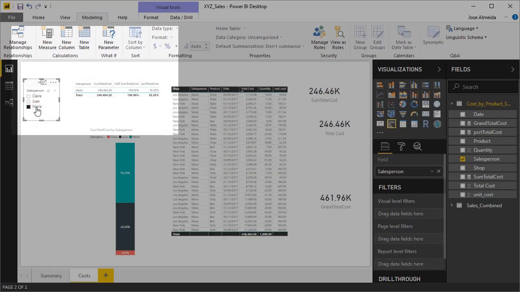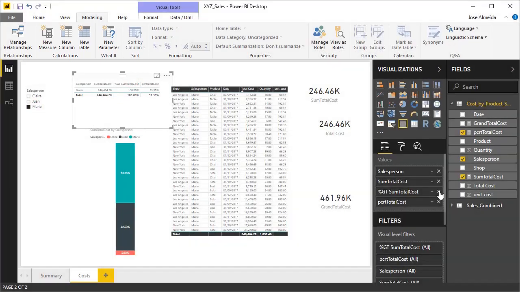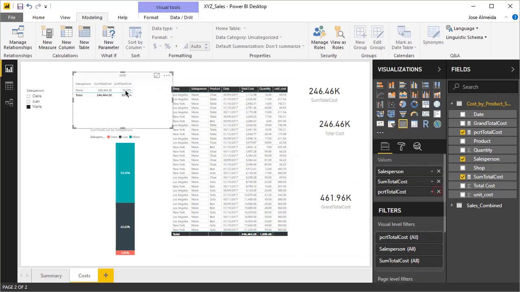42%, and Mary 42%. So now you have the calculation of the cost by salesperson over the total, and you can use this with the slicers.